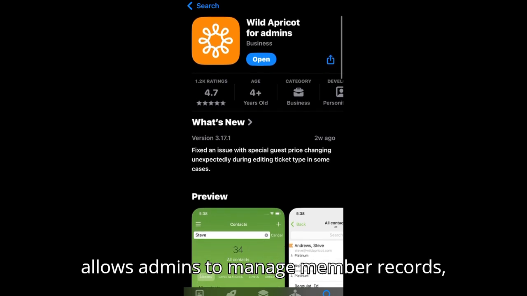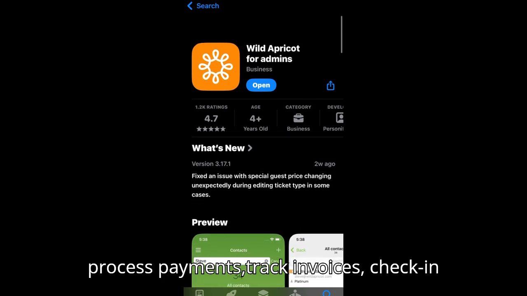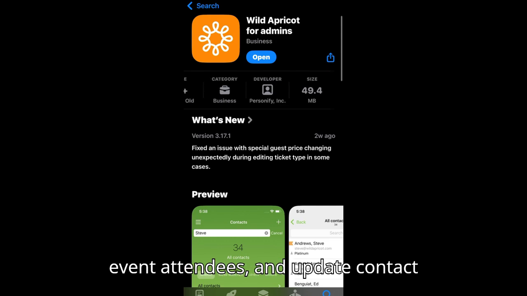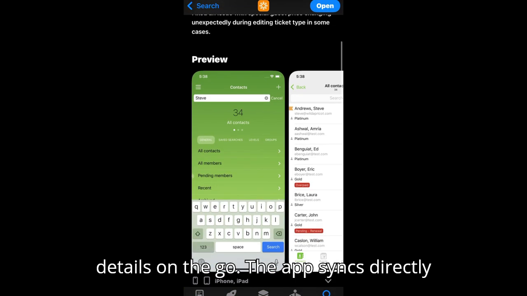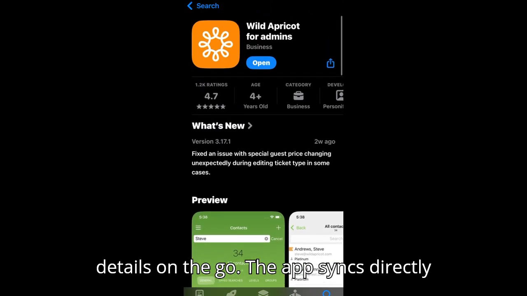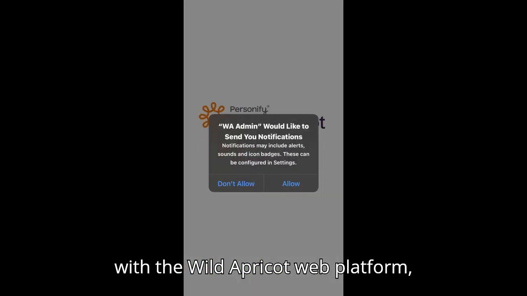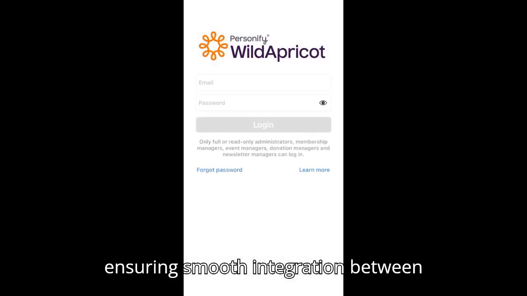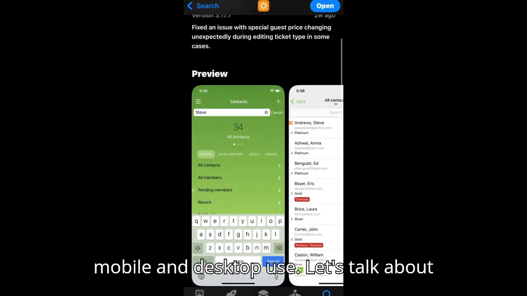It allows admins to manage member records, process payments, track invoices, check in event attendees, and update contact details on the go. The app syncs directly with the Wild Apricot web platform, ensuring smooth integration between mobile and desktop use. Let's talk about how it performs in actual use.